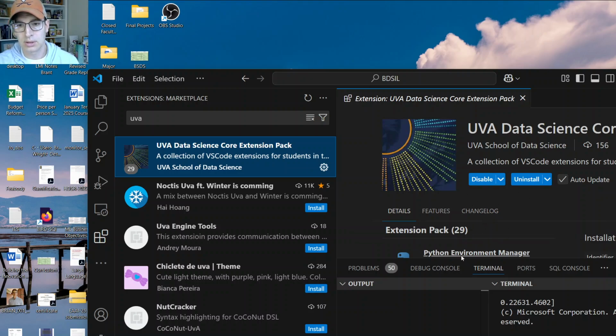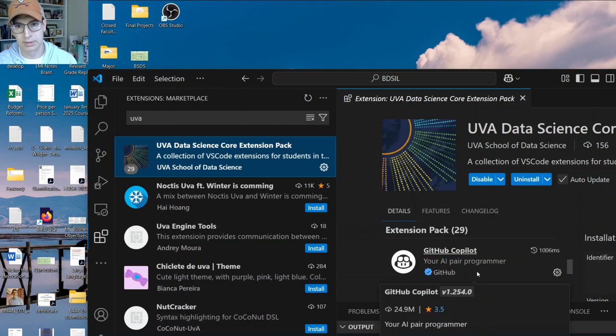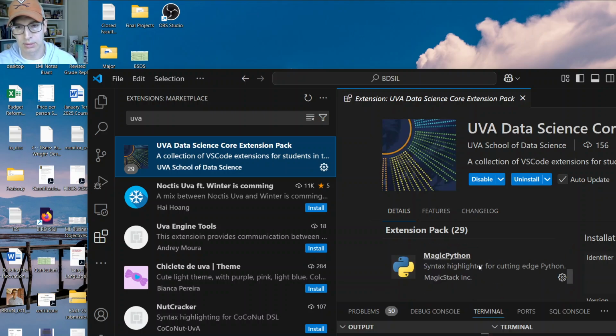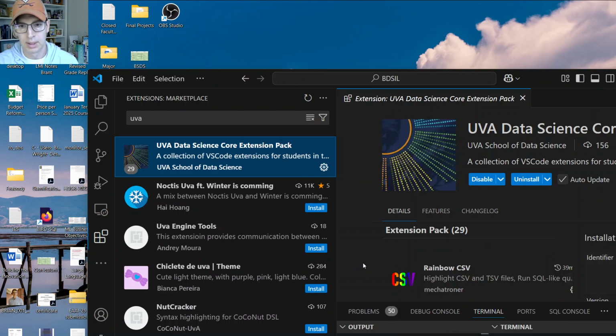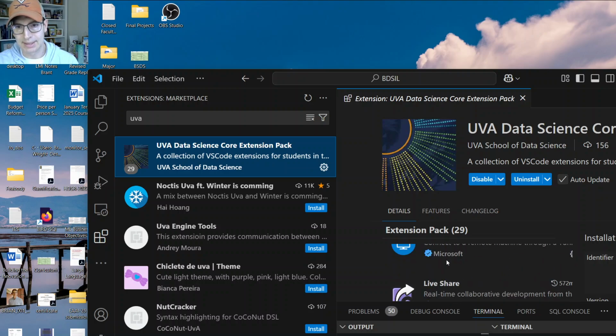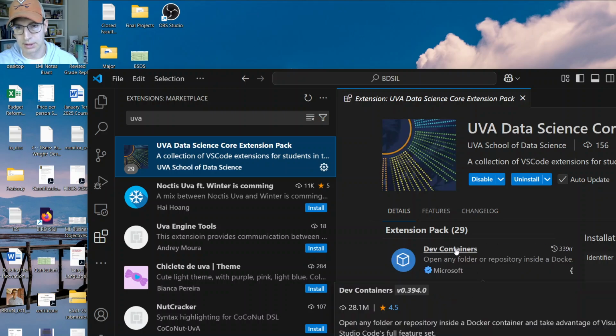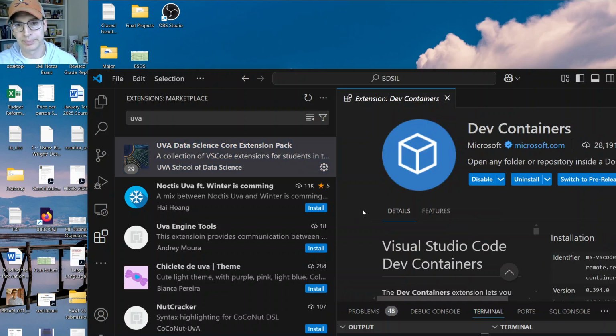This is a bunch of packages that are really helpful throughout the class, including everything from GitHub Copilot, which is the large language model from Microsoft. All of these packages that we selected are going to be necessary to get the virtual environment, including these dev containers, to work correctly throughout the semester.